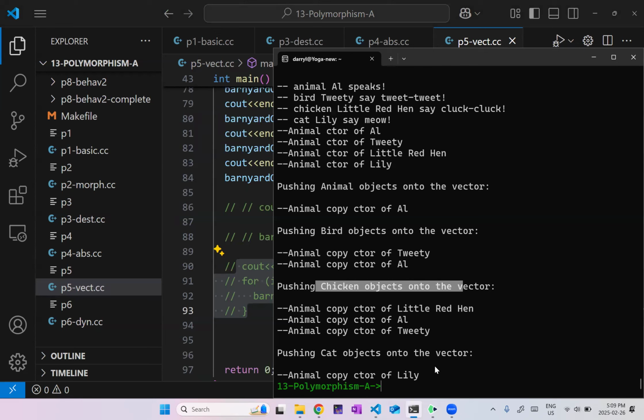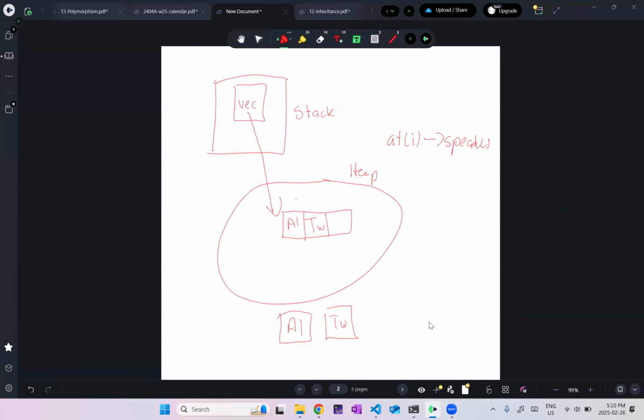And then when I push the chicken, well, what's happening here? How a vector actually behaves is the following. When it's empty, there's nothing on the heap. It has a pointer that's pointing to nothing. So I have a chicken, a Tweety bird, and an animal. I say add Al to this vector, and it makes a backing array of size 1, and it copies Al onto that backing array. So we see the copy constructor being called.